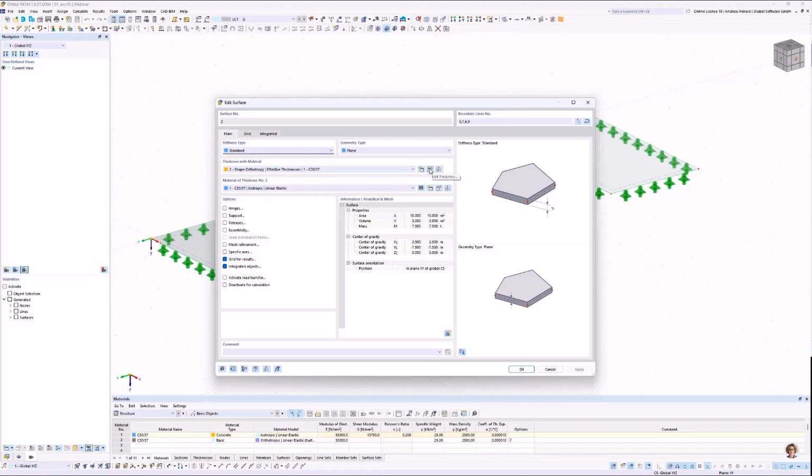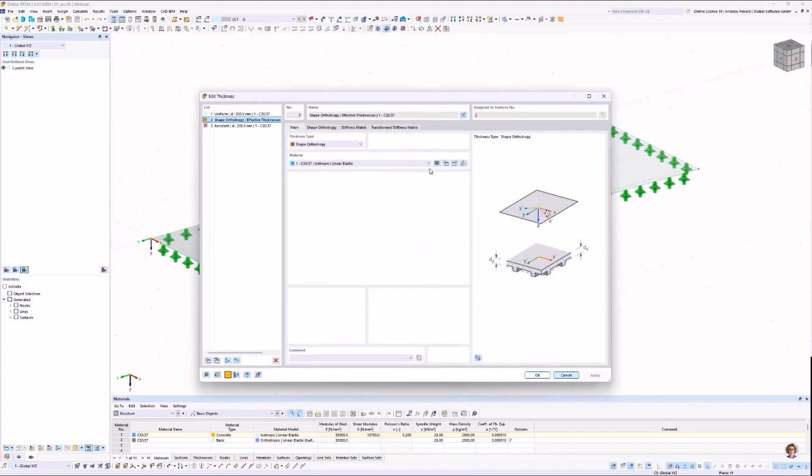Let's click the edit button for the thickness with material. You can see that for the thickness type, shape orthotropy was selected. Let's go to this dialog, where 200 millimeters is entered for the effective thickness for the X direction. That should be the direction where the load transfer should be, and for the secondary direction a small value is defined. You can't enter zero here, it's not possible to calculate it. There are numerical problems.